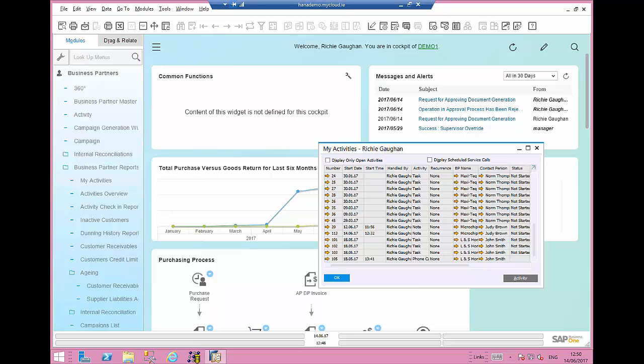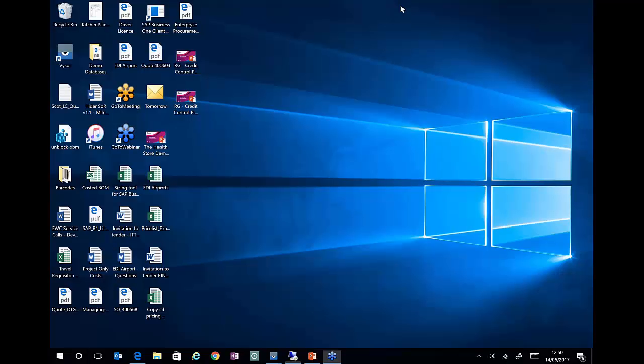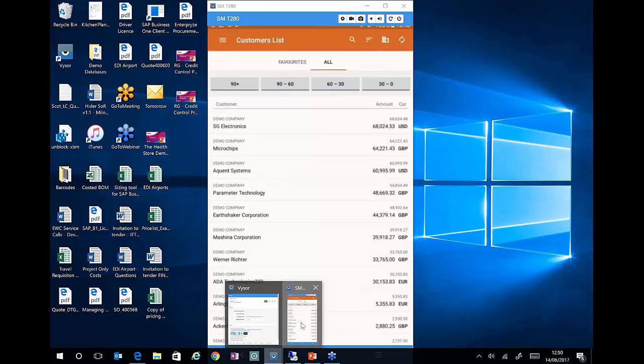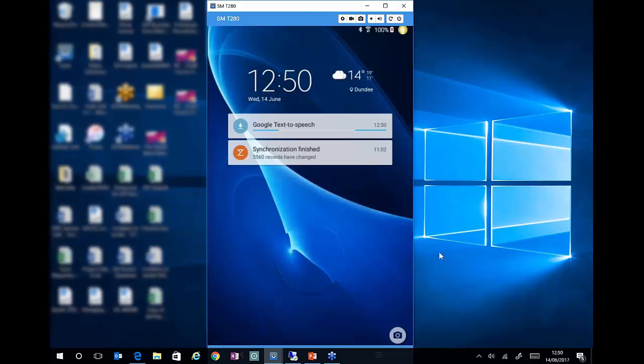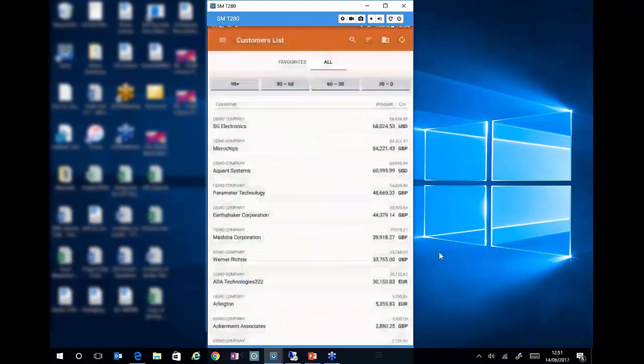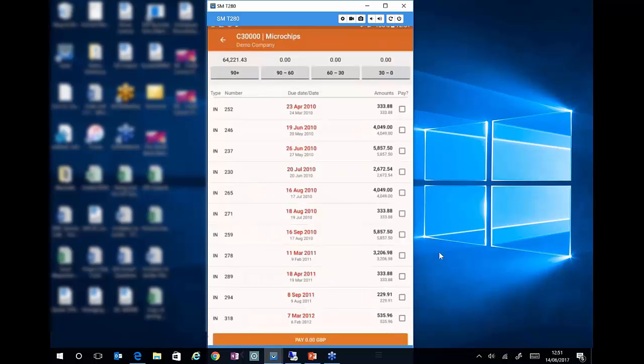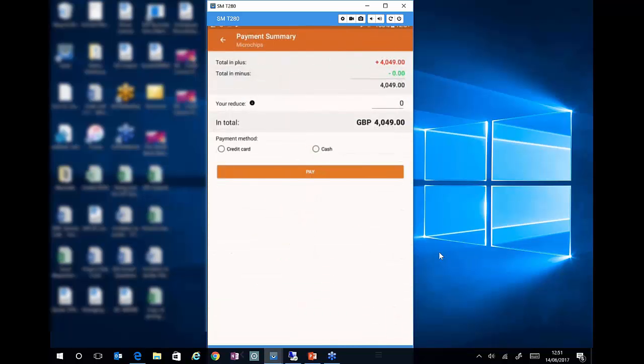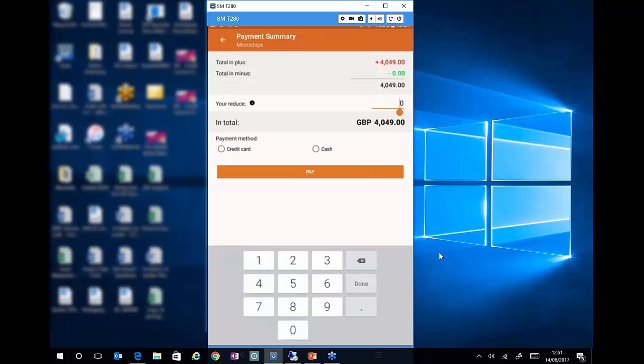Can you process part payments on the Enterprise Finance app? Yes, you can. There is a limitation to doing this. We can only do it where you process one. So if I choose our friend Microchips again, where I choose one invoice to pay, I can choose to reduce the amount. Let's say we're reducing this one by 500. I can choose to reduce that.